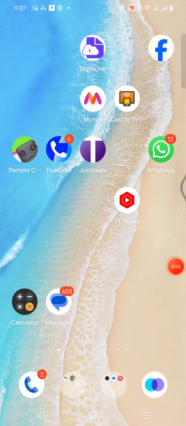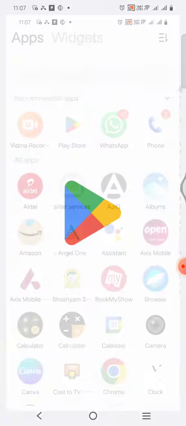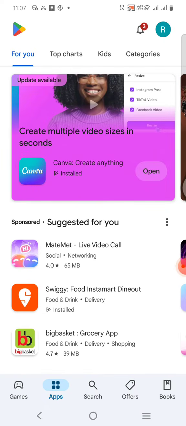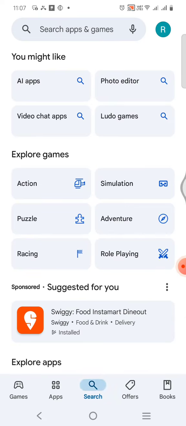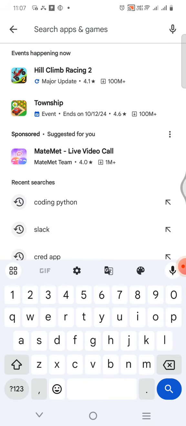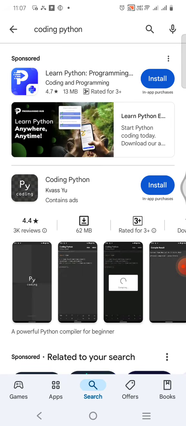Hello everyone, I want to explain how to install Python and also how to run Python programs on our mobiles. If you use an Android mobile, you can search for the particular app in your Play Store. If you are using iOS, the Apple operating system, you have to search in the Apple App Store. Just search for coding Python.